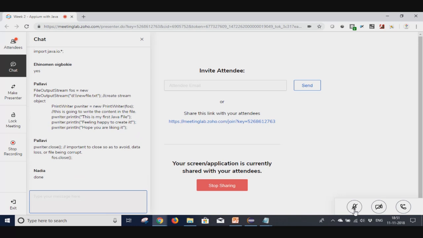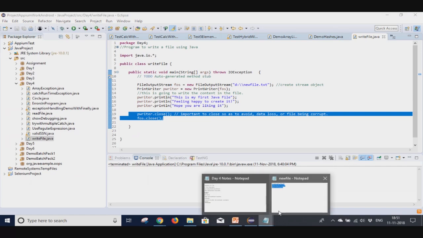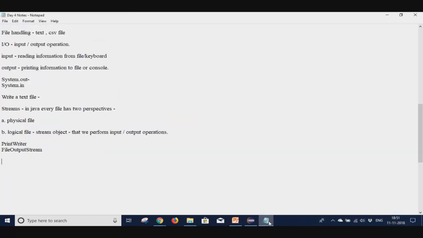Great. So next we are going to see how we can read the file. To read the file, we have two classes, FileReader and BufferedReader. So let's see the code for it.